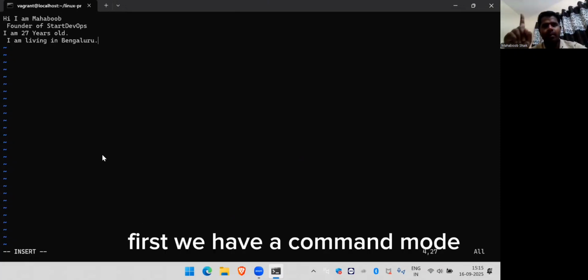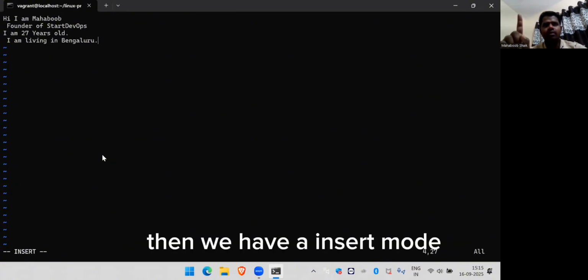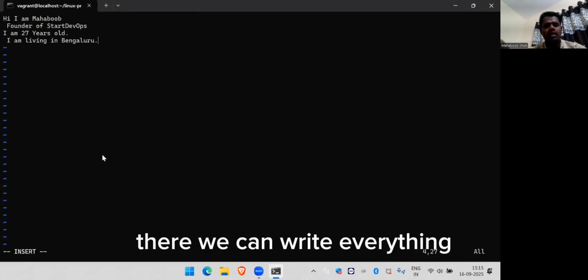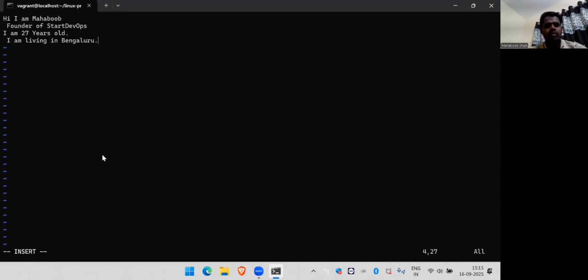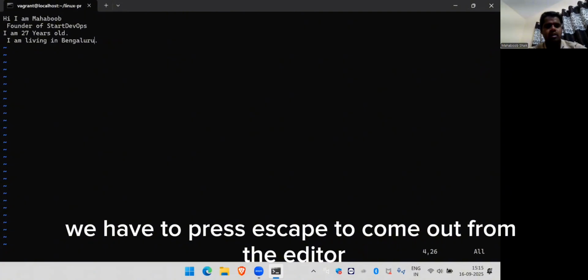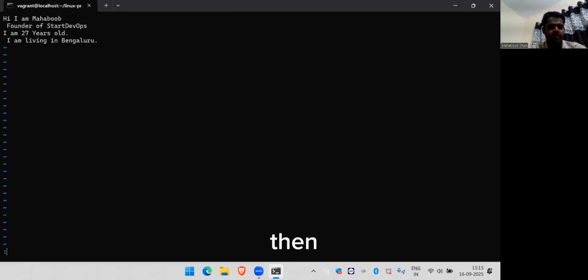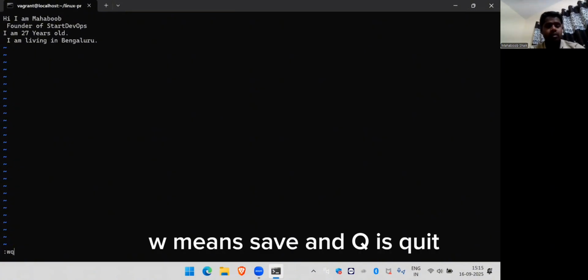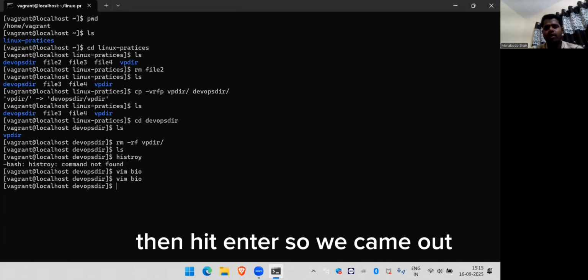First, we have the command mode. There we cannot write anything. Then we have the insert mode. There we can write everything. Then we move to the extended command mode. There we have to press escape to come out from the editor. Then we give a colon, then W, then Q. W means save and Q means quit. Then hit enter. So we came out.